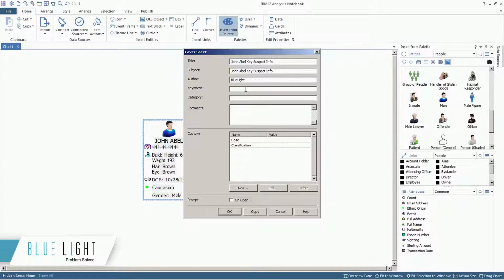If you have additional comments that might help clarify the information for someone else, you can type that information in the comments field. In the custom field, you can add a case or classification value if needed, or you can select New and add additional fields. In the prompt section, you can select On Open. If selected, this cover sheet will appear first when you open the chart. In our case, we'll leave it unchecked. Click OK.